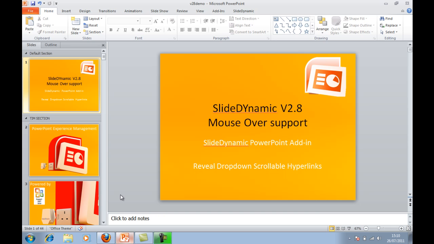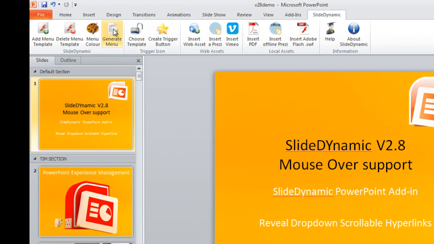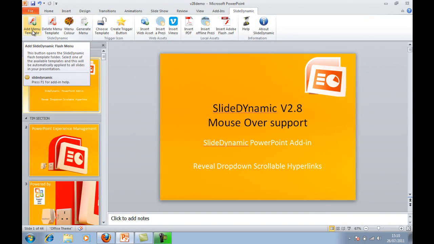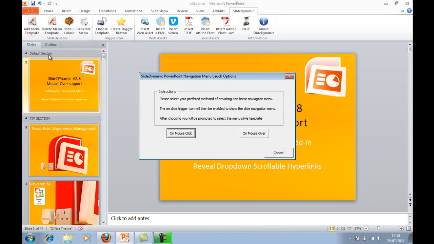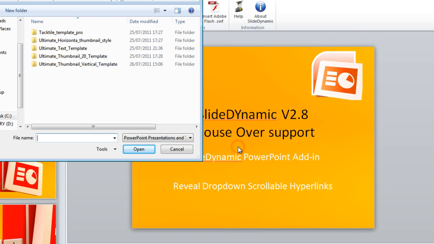So first of all, I've created 44 slides. The content is random, it's more around the concept, and this quickly shows you the SlideDynamic tab on the PowerPoint ribbon menu. In this example, I'm going to create one of the slide navigation menus for this PowerPoint. And this is the new feature. This basically allows you to launch the menu, a drop-down menu if you like, on mouse click or a mouse over. And I'm going to show you the mouse over because it's new.